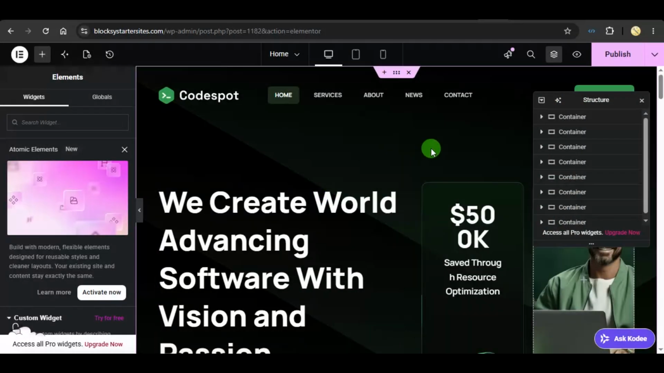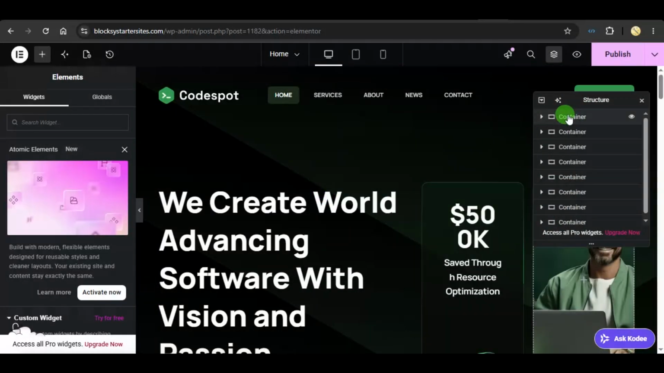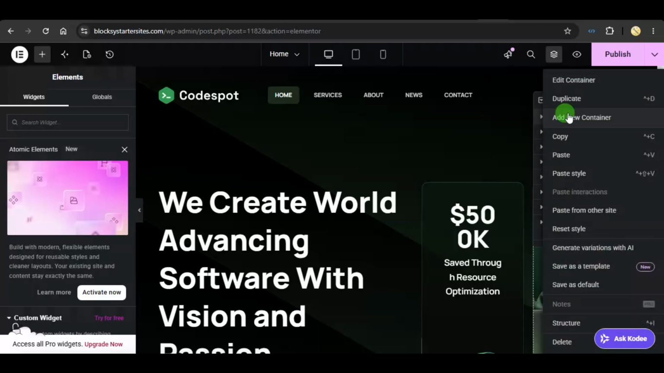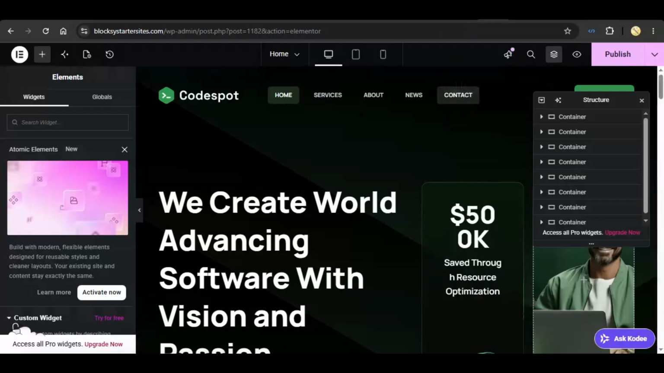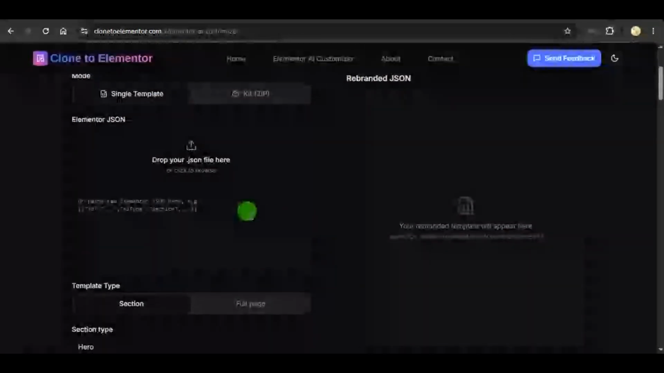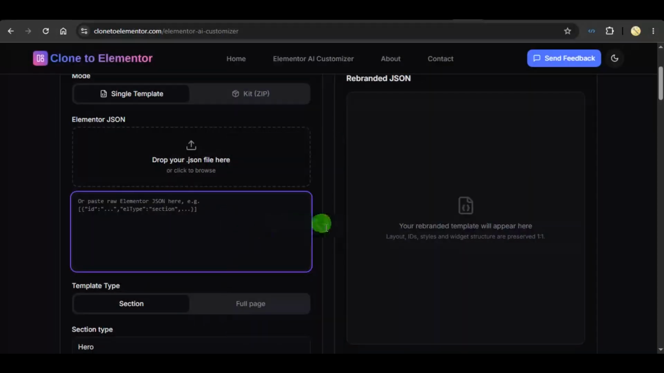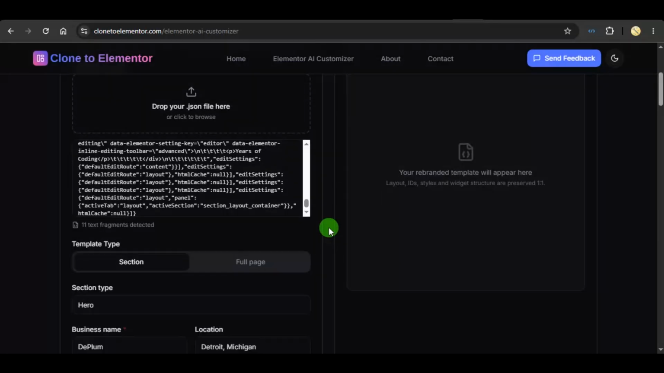The first option is that I can simply right-click this hero section, which lives inside this container, and then copy the JSON code. Next, I'll head over to Elementor AI Customizer and simply paste the code. Down here, I'll enter the business details.